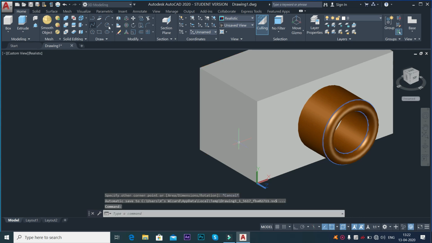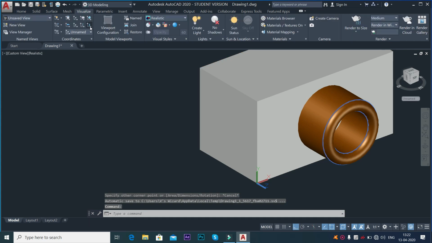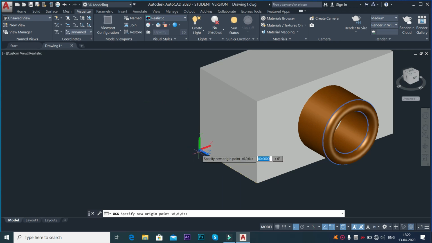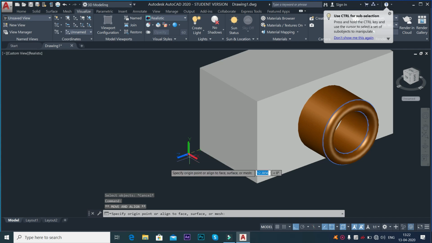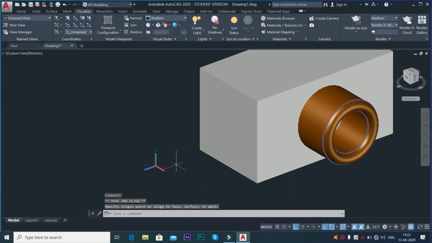For that, where will I go? I will go to this visualize option available here. I will go to this 3-point option, and I will specify the first origin point here. Along this direction, I will specify the x-axis, and along this direction, I will specify the y-axis, and automatically the z-axis is perpendicular. Now I can actually move this UCS. You can move it like this, so it will be aligned. There will be no change in the orientation of the UCS.